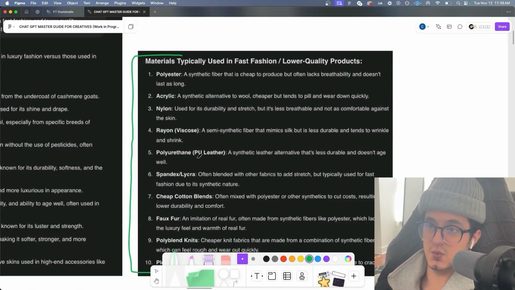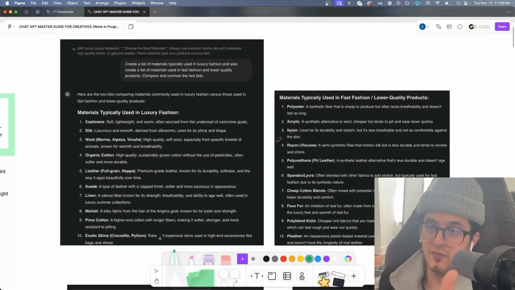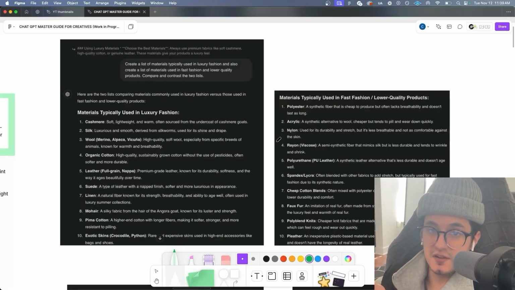I find using the comparative format prompt structure is great when you're faced with difficult decisions where you need to pick between one thing or the other. In this case, it was to pick the right material for a garment.